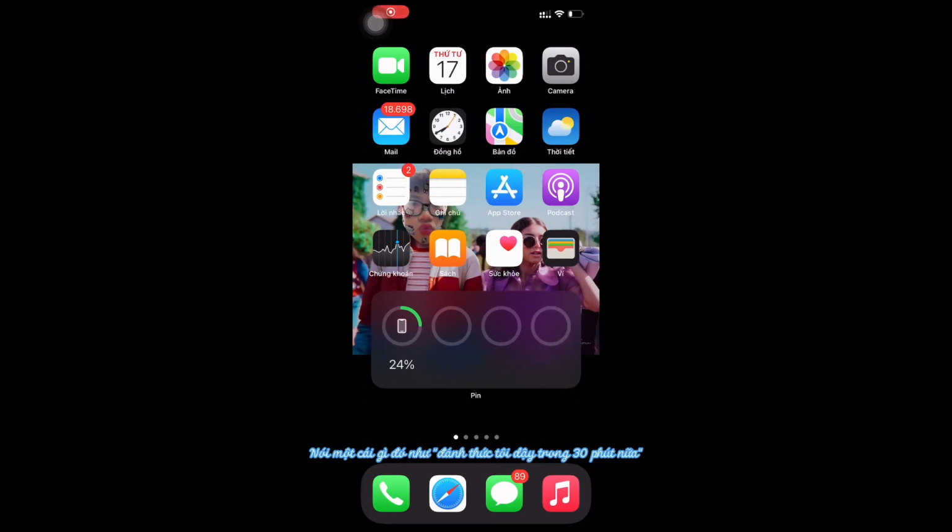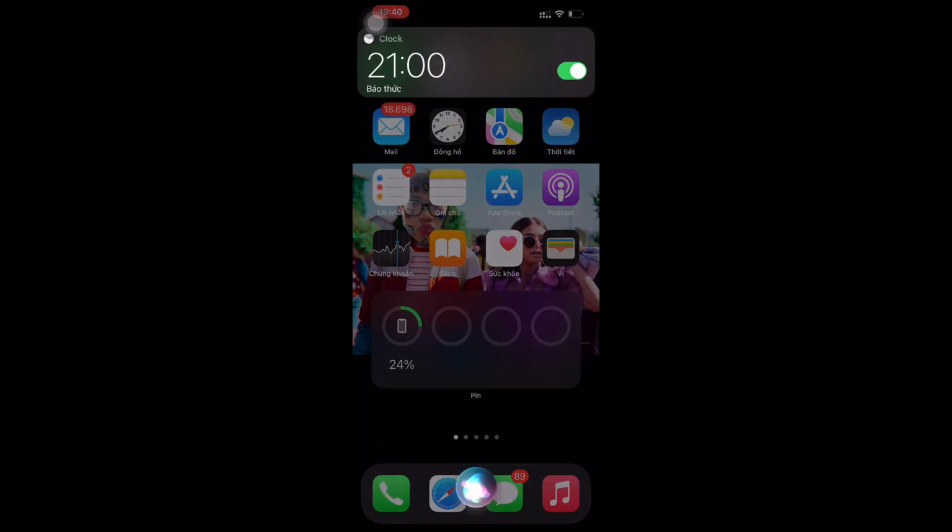Say something like "Wake me up in 30 minutes," or "Wake me up on weekdays at 9 p.m.," or "Set an alarm for 21:00." Siri should confirm your alarm has been set. I set your alarm for 2100 hours.